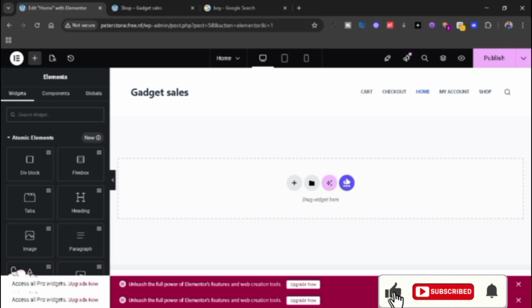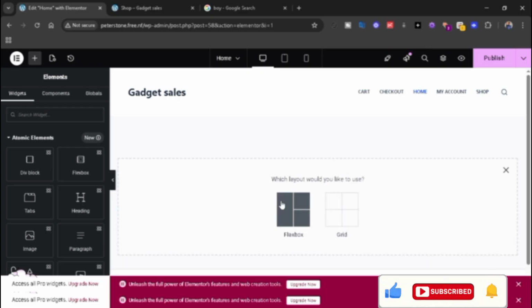Alright, so the way Elementor works is this. When you click on this plus icon, you will add a new section. Within this section, anything you want to appear in the section will be added using this widget here. For instance, I want to create a hero section. I'll click on this plus icon, then I'll choose between any of these layouts that I want to use.